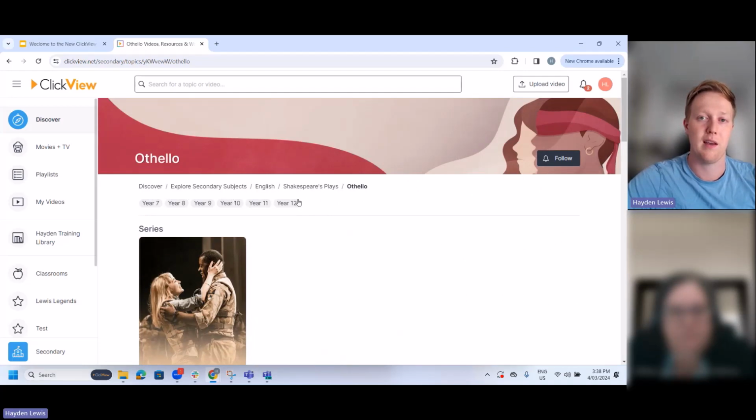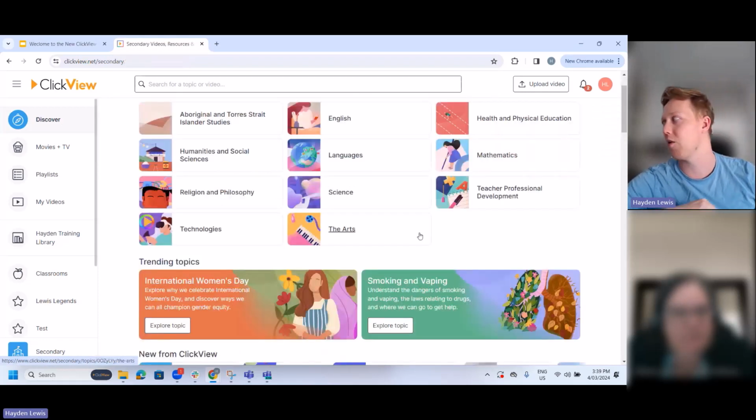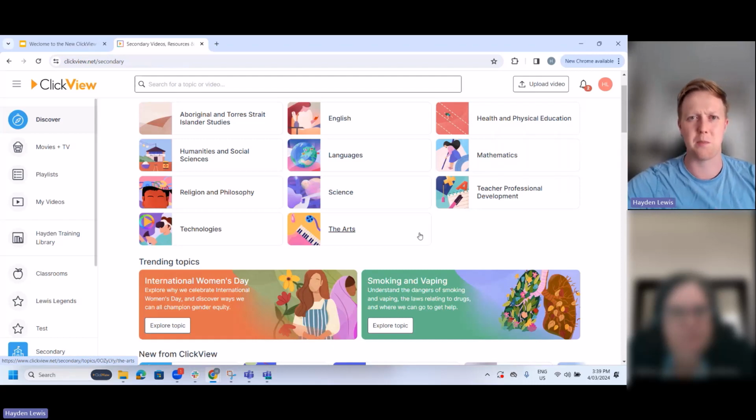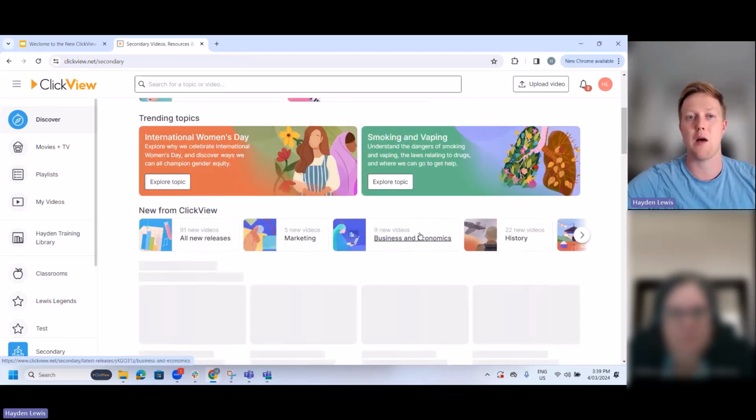I can also pick certain year levels, so I'm not looking for Othello content that's aligned to the Year 12 curriculum if I'm teaching Year 7s. Really nice from that perspective. Then you've also got your more specialized topics, and these tend to be around specific movies, specific days, or specific trending things that we know are being discussed in schools. You can see a couple of those here.